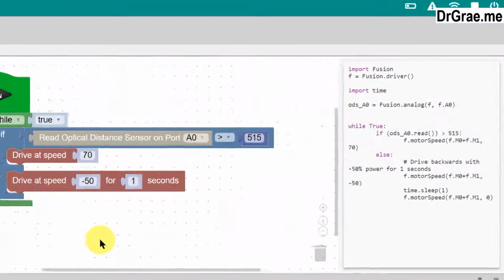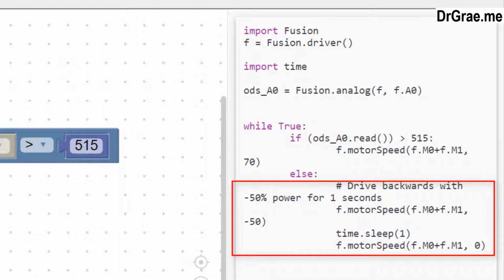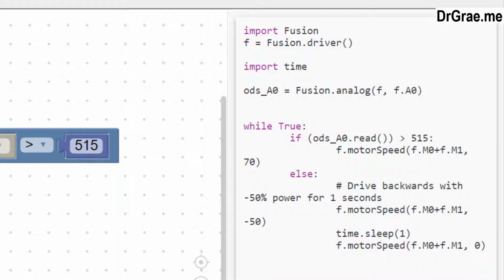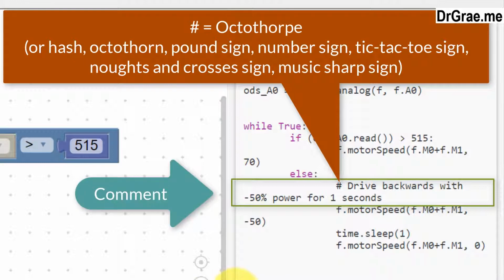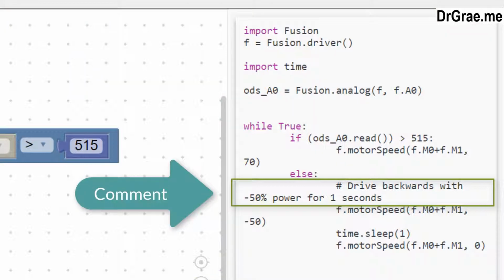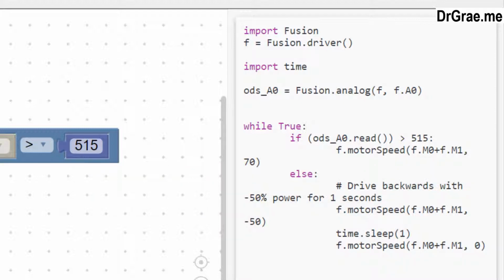4 lines of Python code are generated. The first line starts with an octothorpe or hash symbol, and that's a comment. Everything in the line following the octothorpe or hash symbol is ignored by Python, and is just a comment to help humans understand what is happening in the Python program.